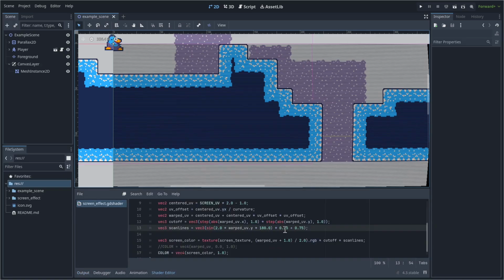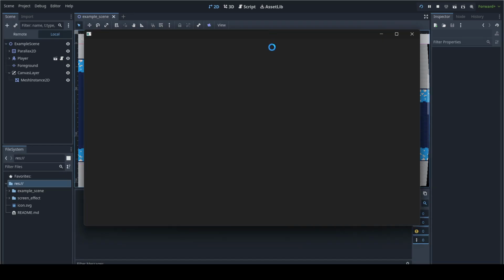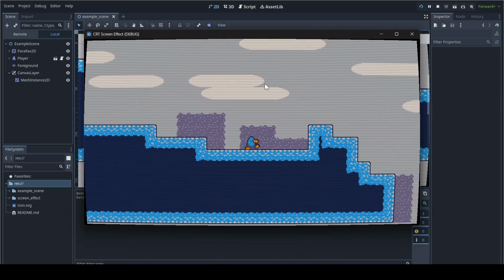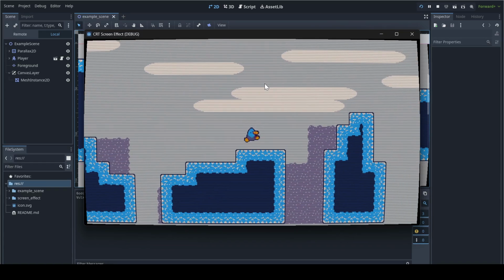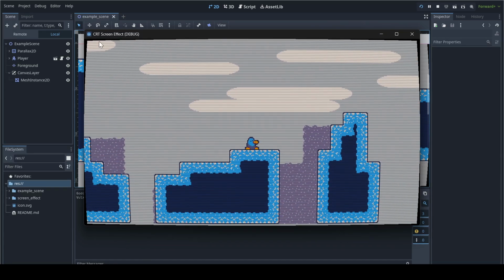Of course, you can always make the effect more subtle by decreasing this and then increasing this like offset value. So now it's really a lot more subtle. This actually might be much closer to what you want in your actual game. So as you can see, the screen warping and the scanlines are already giving it a pretty nice effect. But in order to really make it feel like a CRT, we need to add some vignette. Like that's going to be the thing that really pulls it all together.